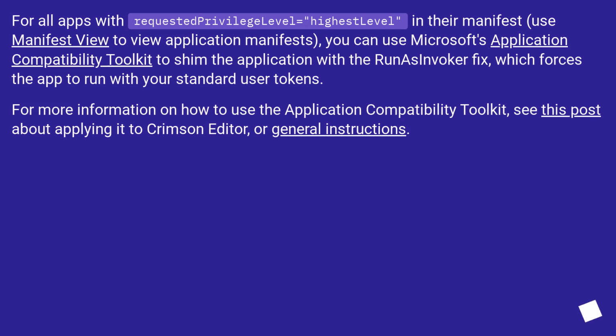For all apps with requested privilege level equals highest level in their manifest, use Manifest View to view application manifests. You can use Microsoft's Application Compatibility Toolkit to shim the application with a RunAsInvoker fix, which forces the app to run with your standard user token. For more information on how to use the Application Compatibility Toolkit, see this post about applying it to Crimson Editor, or general instructions.